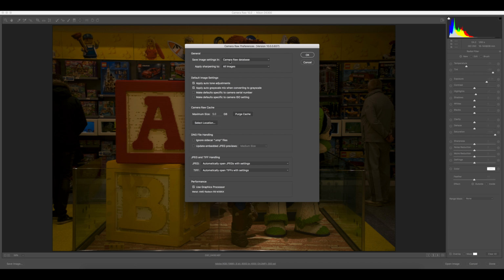Okay, so in general we've got save image settings, and the camera raw database is what I have it at. The sidecar XMP files just means it'll be an additional file saved with your raw file with all your edits in it. Personally I like to just have them all in the one file so that I can access them and I don't have hundreds of additional files to go with my original photo.